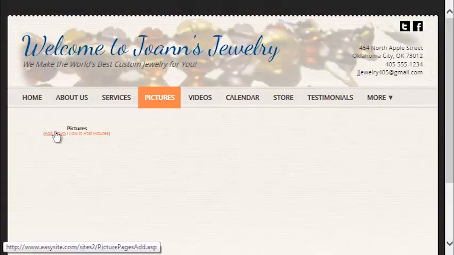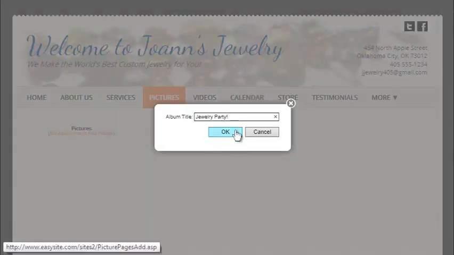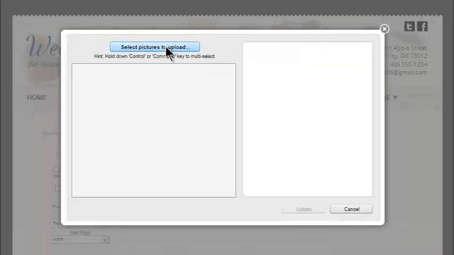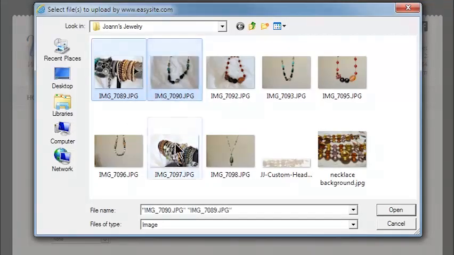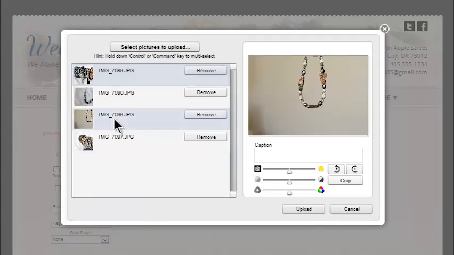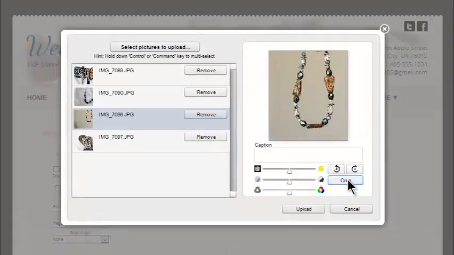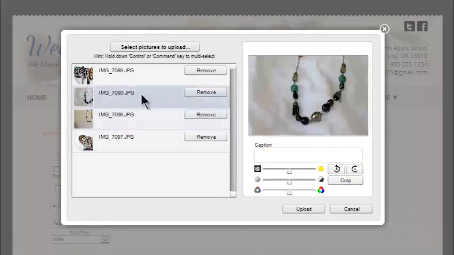Posting pictures has never been easier. Start by creating a new album, then select the pictures you want to post. Easily crop, rotate, and even adjust the color levels, brightness, and contrast within Easysite's picture uploader.